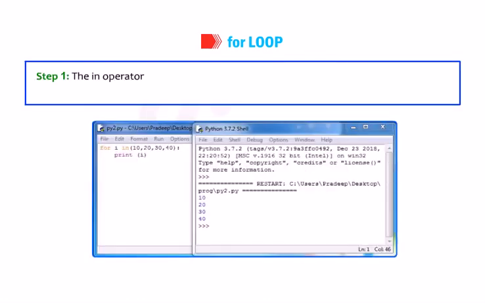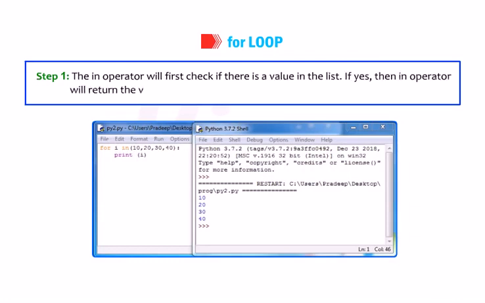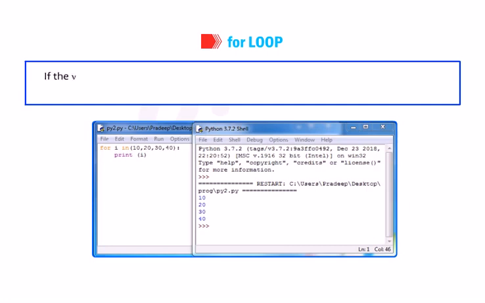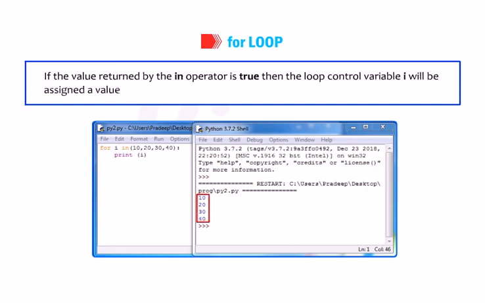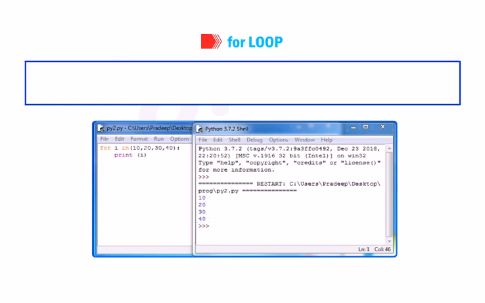Step 1. The in operator will first check if there is a value in the list. If yes, then the in operator will return the value true. If the value returned by the in operator is true, then the loop control variable I will be assigned a value from the sequence. Step 2. The print statement will print the value assigned to the variable I.